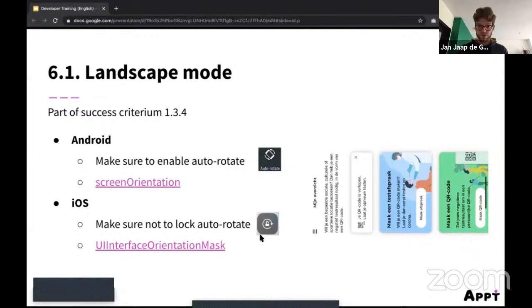It can be quite difficult to support landscape mode in your app. And because it's difficult and costs time and money, a lot of apps don't support it, because the product owner or the customer says, well, I don't need landscape mode, just use portrait mode, that's enough. But if you want to have an accessible app, it needs to have landscape mode as well.